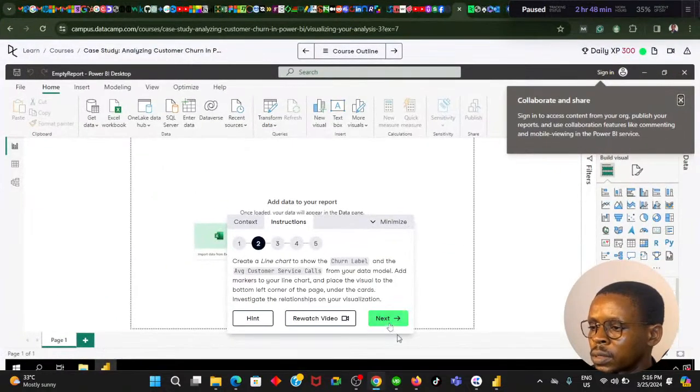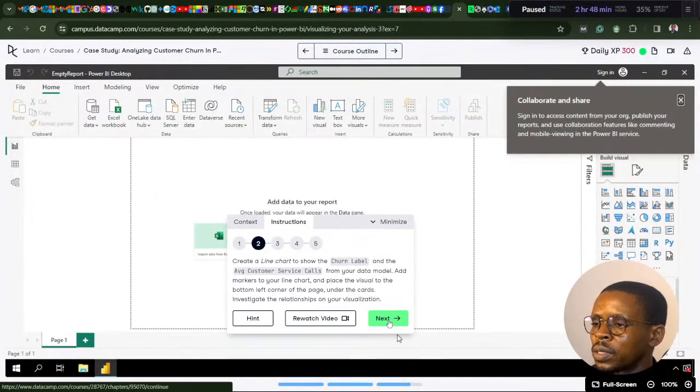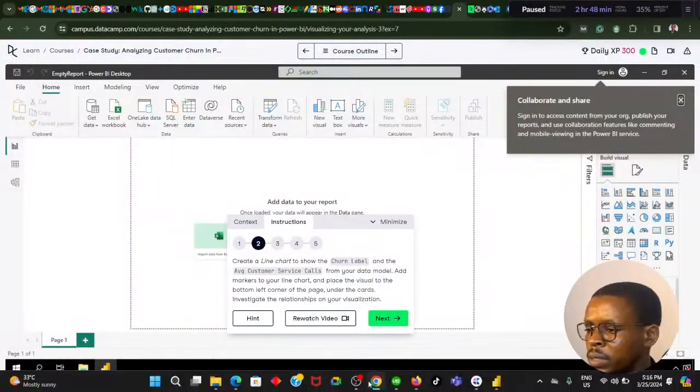Okay, let's continue. From your data model, add markers to your line chart and place the visual in the bottom left corner of the page under the cards. Investigate the relationship on your visualization. Let's add markers to the line chart.